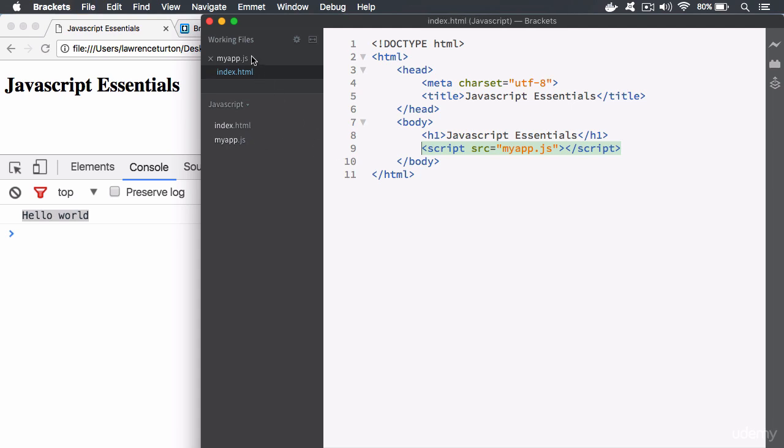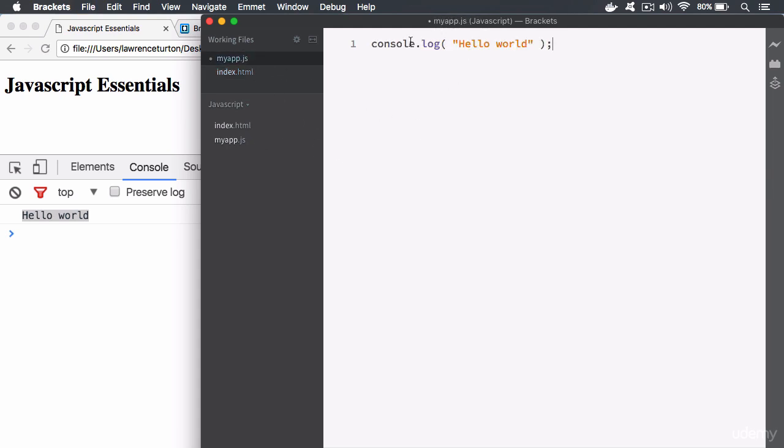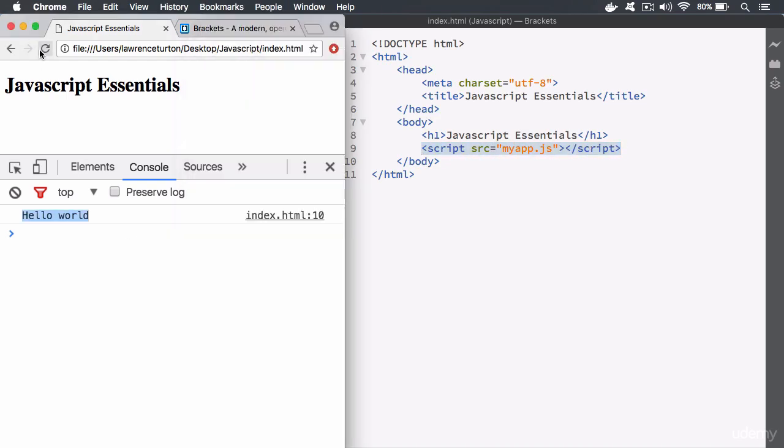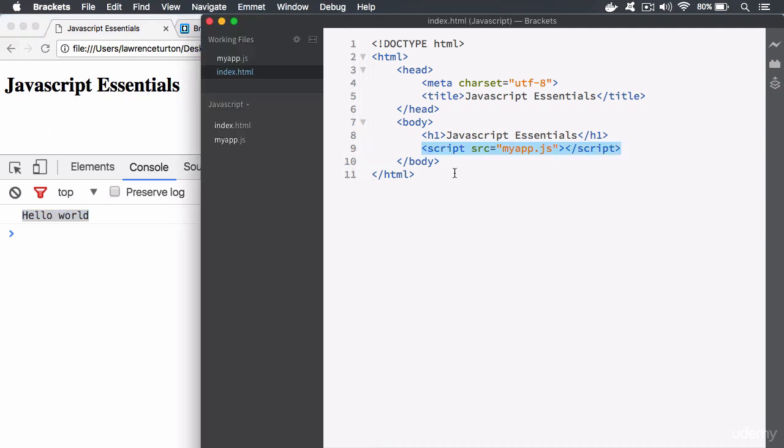And so I'm going to go ahead and save these out. So now I've moved my console.log into the myapp.js file. This file is now being linked inside of the index.html file. And then finally, when I hit refresh, we get the exact same result.